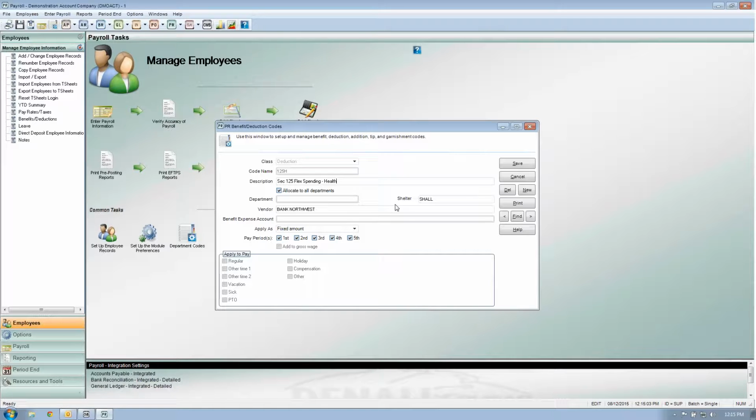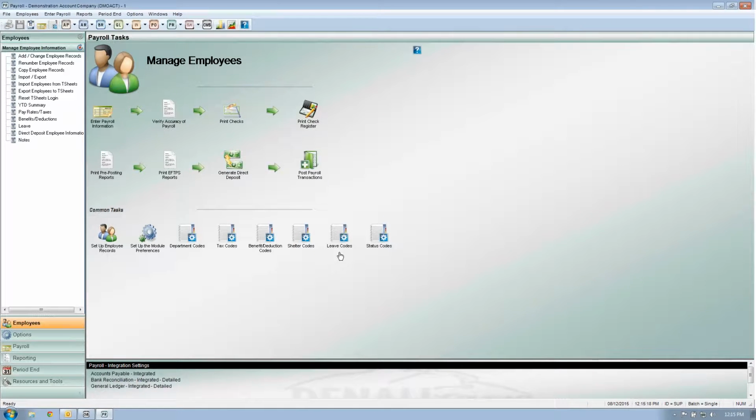Now, this is a tax-free deduction, or what's known as a pre-tax deduction. So, of course, Denali accounts for that with the shelter code. You can set up shelter codes to calculate this deduction prior to calculating the taxes on the gross pay. And here's the shelter code options here.